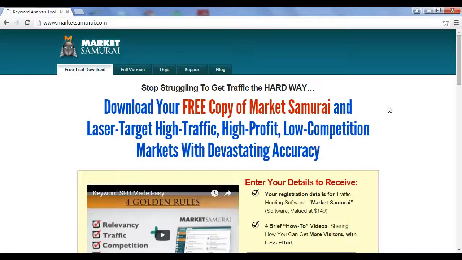I'll be honest with you, when I first started using Market Samurai, I had a hard time getting my head around it because it can be very complicated, and some of the ways that you look for things on Market Samurai are different than you would do in the Google Keywords tool. Nevertheless, it is a very good piece of kit once you get used to using it, because it'll tell you a lot more things than the Google AdWords Keyword Finder will.